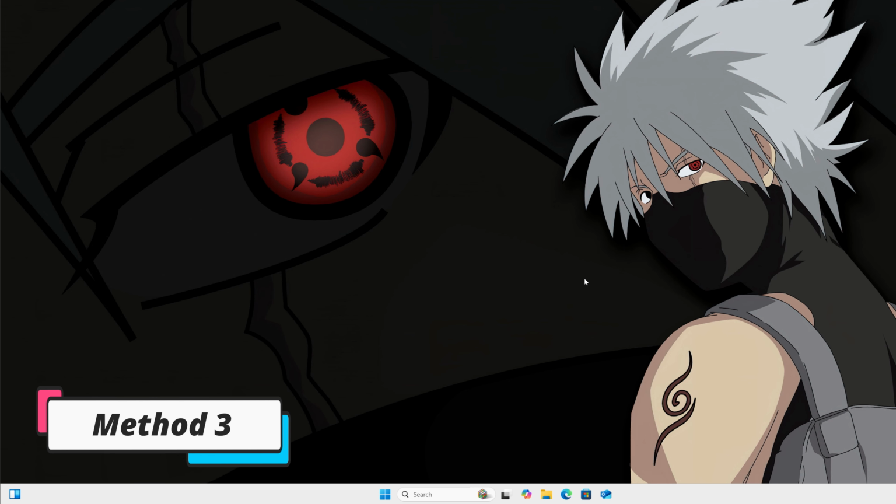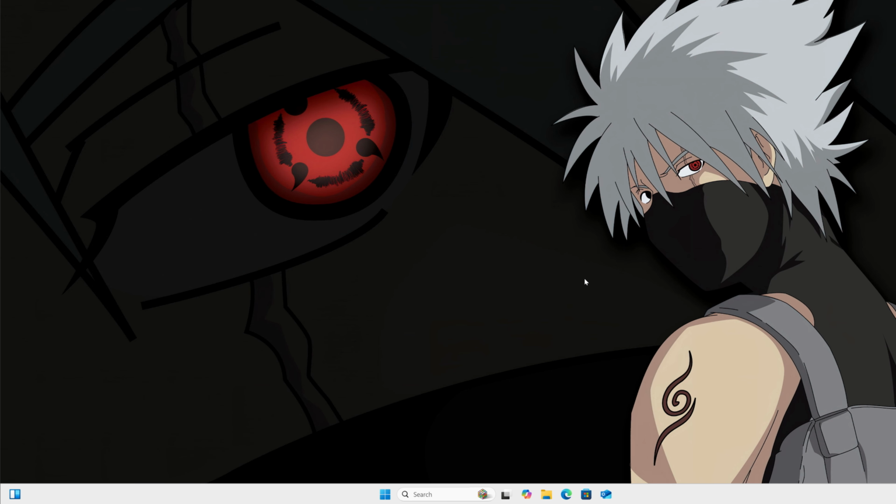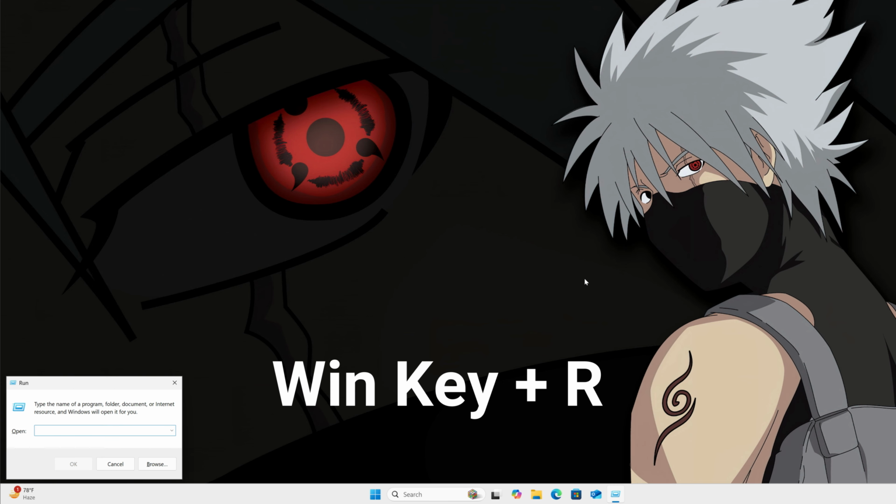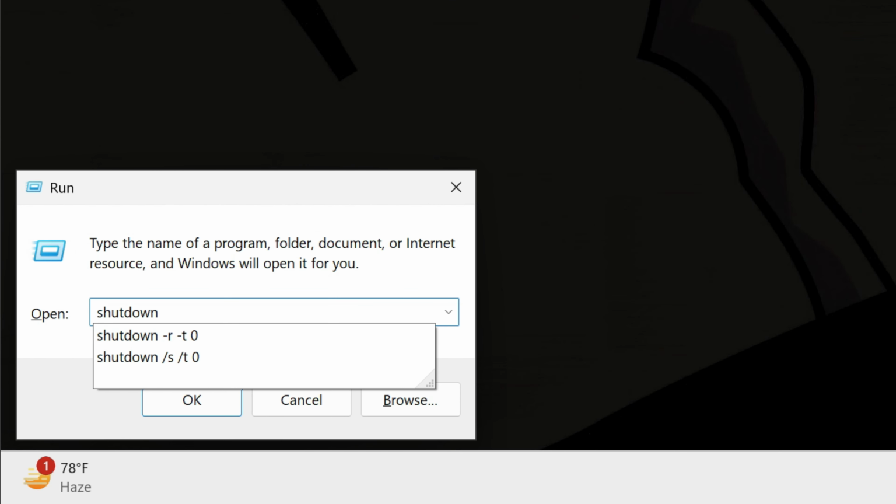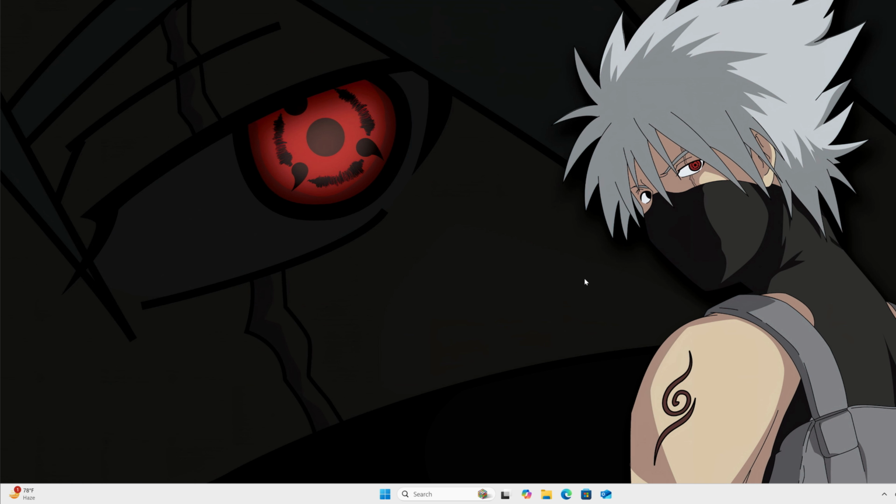In the third method, we will use the command to restart the computer. Press Windows key plus R to open it, then type the command shutdown space -R space -T space 0 and hit enter. This will immediately restart your PC.